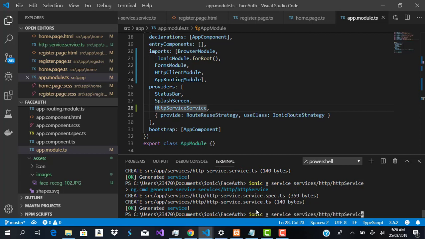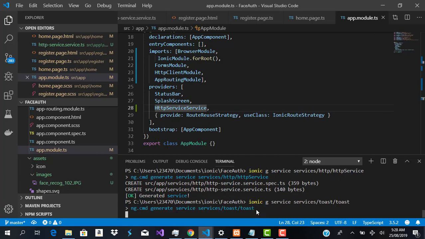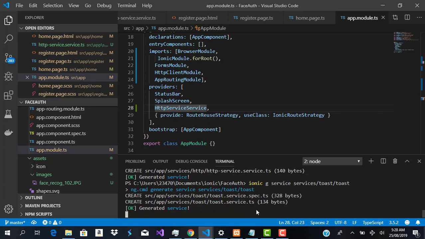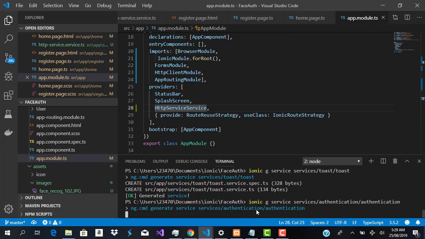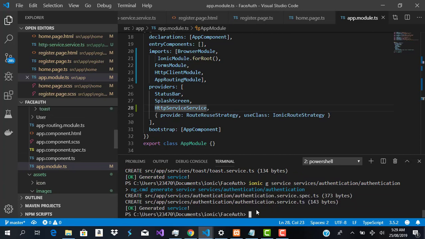So we're going to go ionic g service. I'm not going to call this HTTP service because it kind of appends that. So let's just call this toast. Let's call this toast/toast/toast, and that is going to create our toast service for us. The next step after our toast service is we are going to create authentication/authentication, so we're going to create an authentication service too, and it's also going to generate our authentication service for us.